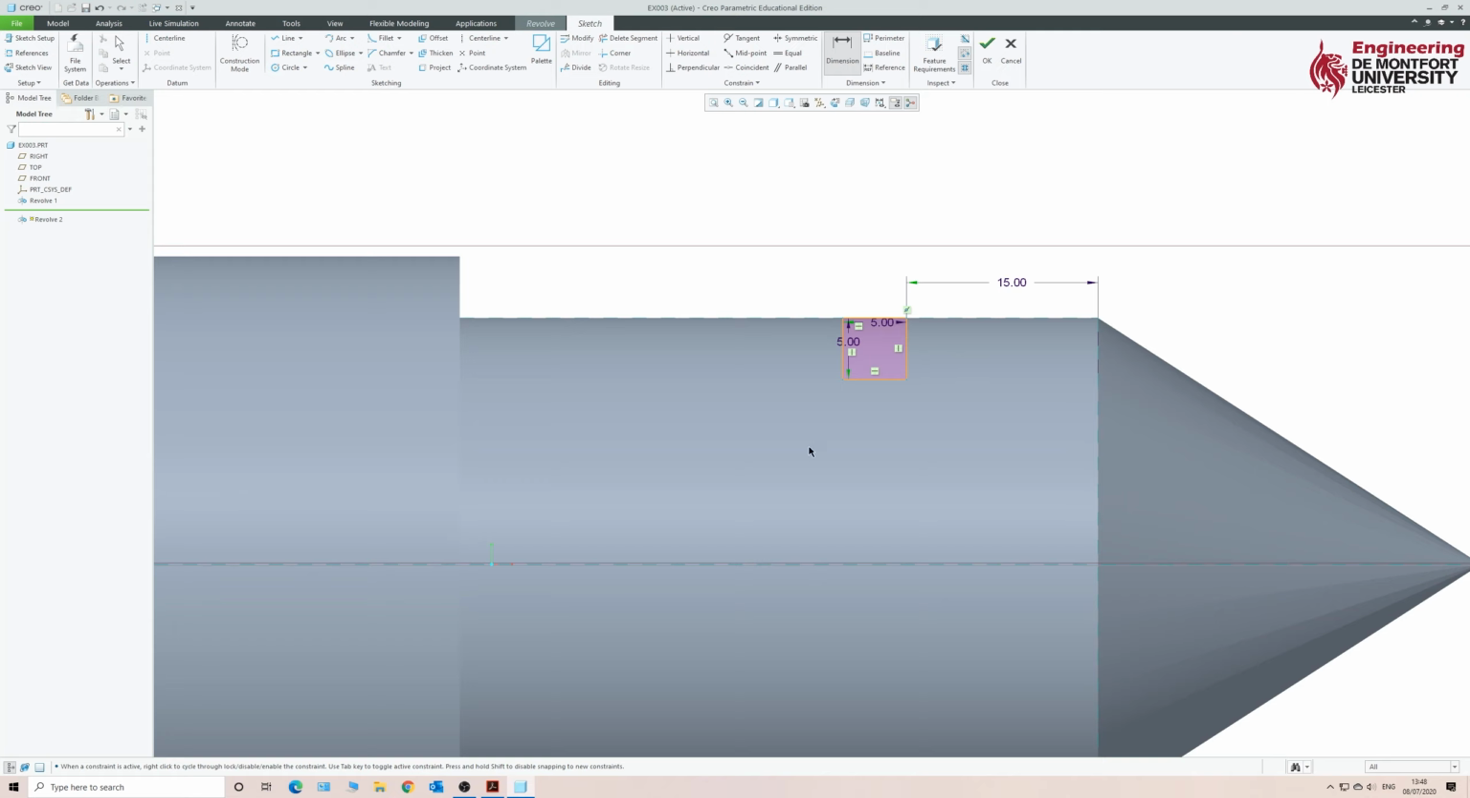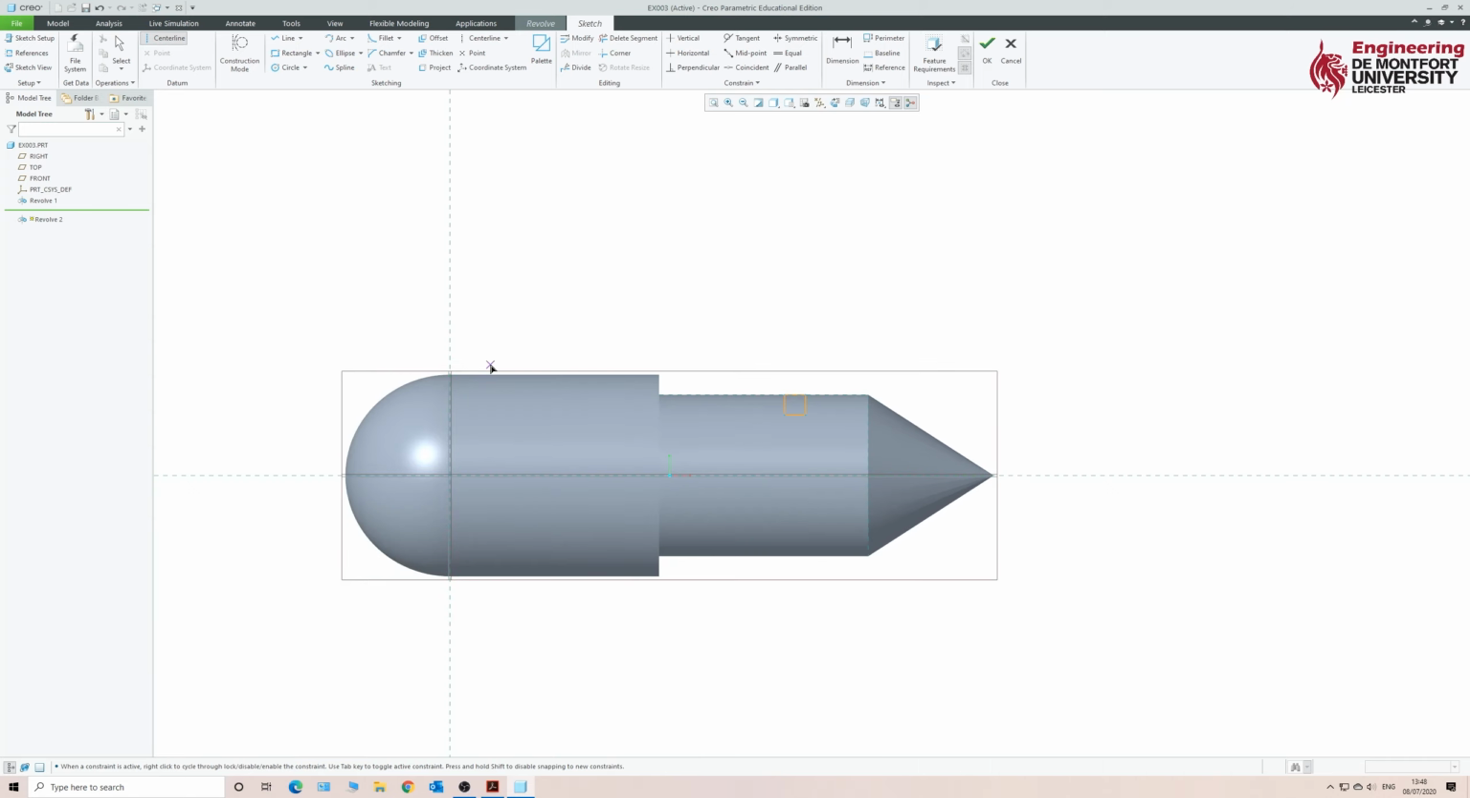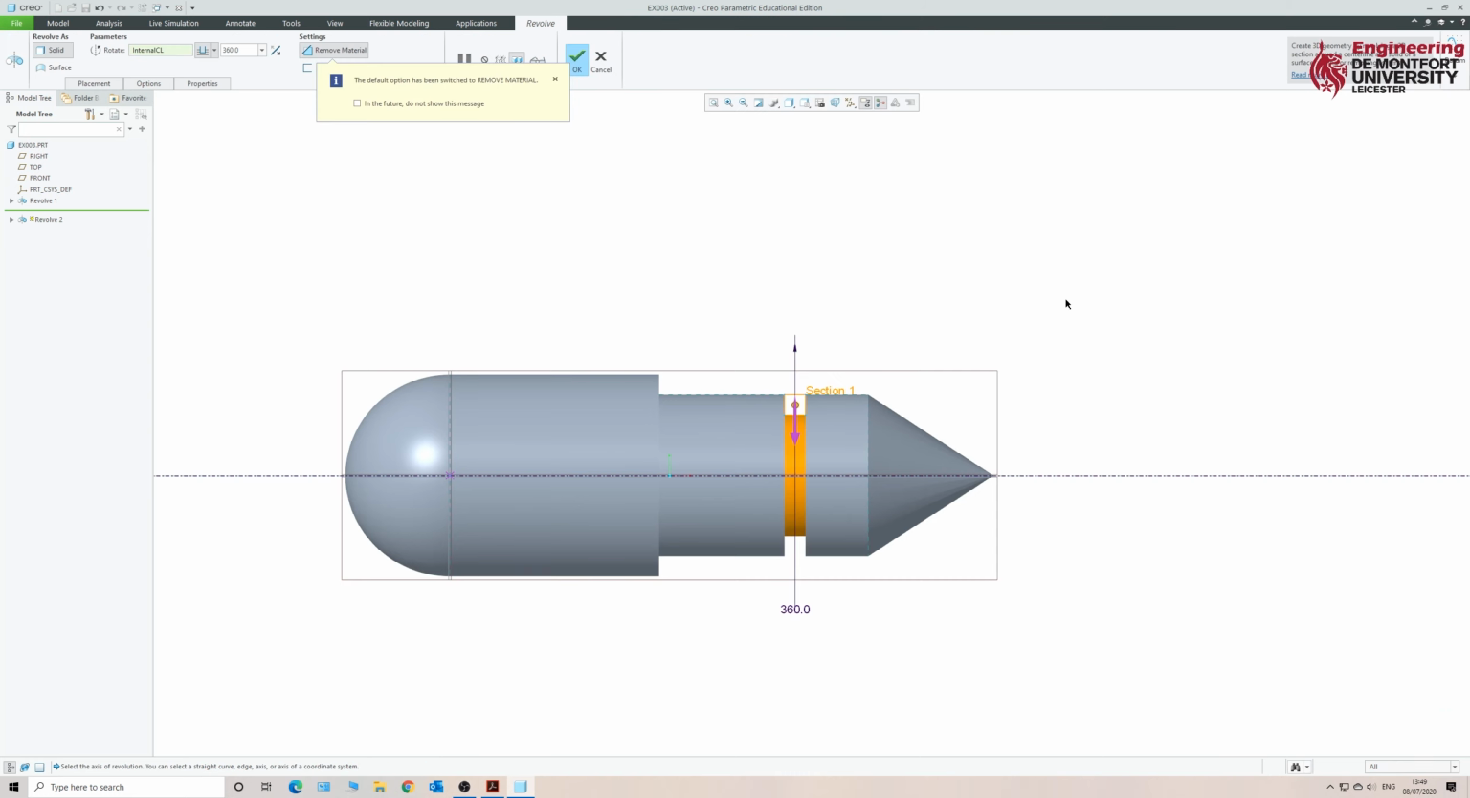We need to add a center line as we're going to be revolving. So if I click center line here, zoom out, we're going to start by clicking our intersection here, and then we'll just make sure the center line matches our central axis by clicking. And then we press the middle mouse button to exit the center line tool. Click OK, and you can see that the revolve has occurred.